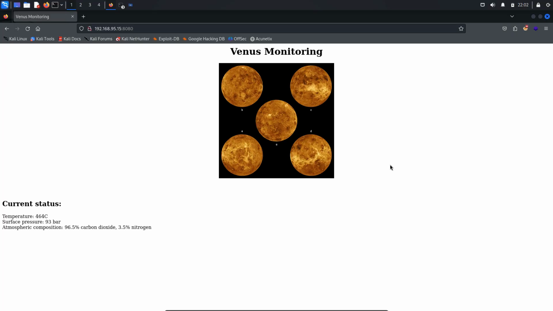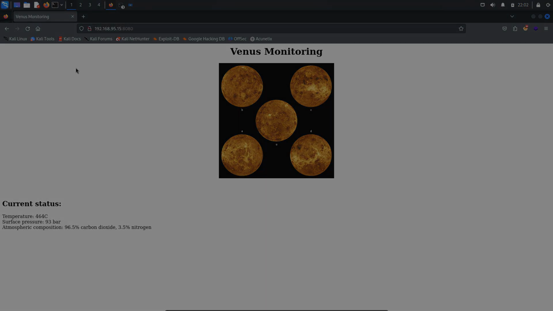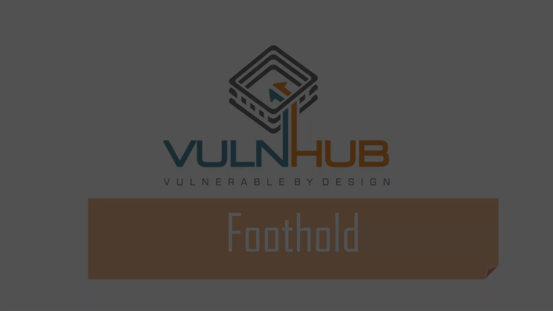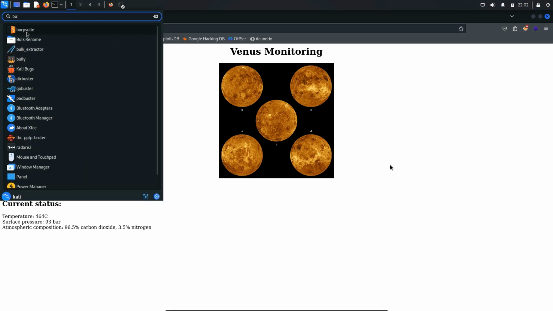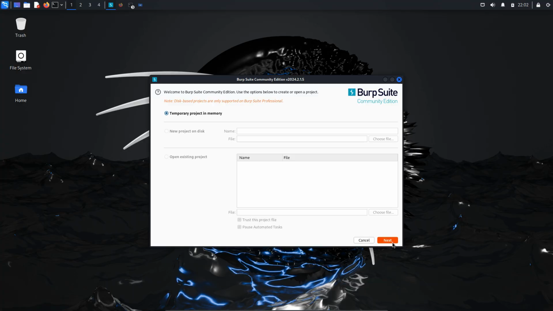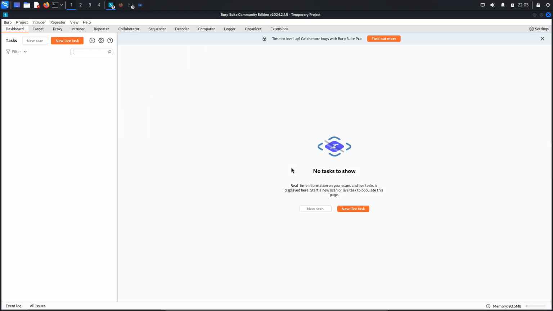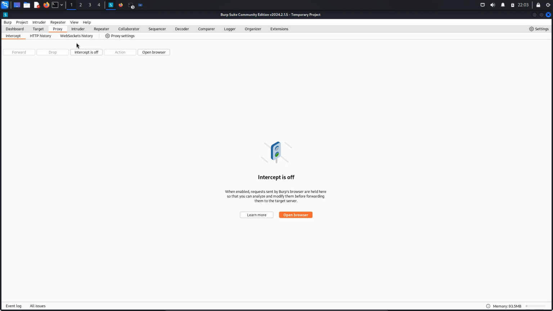However, there is no logout option available. So, let's intercept the request and response data to see if we can find a way to gain a foothold on the server. Foothold. To intercept the request, I will use BurpSuite. Launch BurpSuite from the Kali menu. Access the Proxy tab and activate Intercept mode to capture target requests.